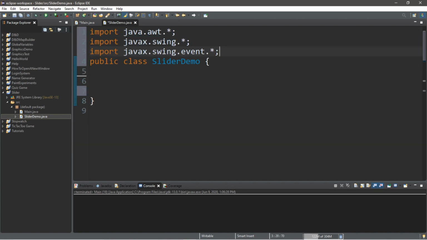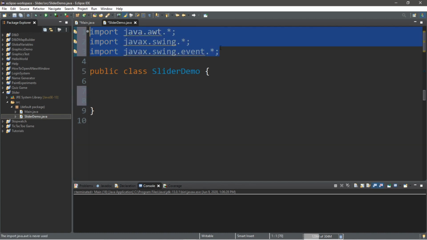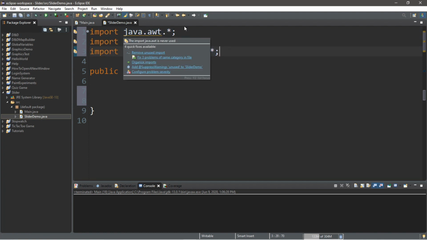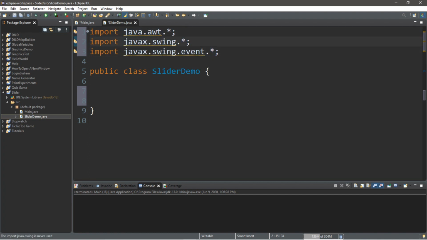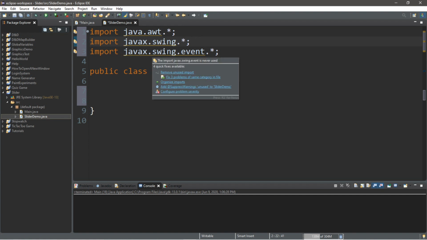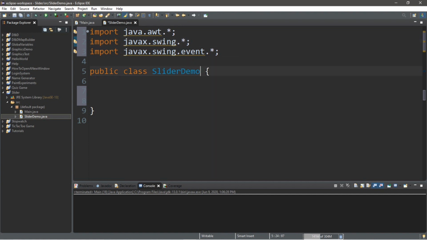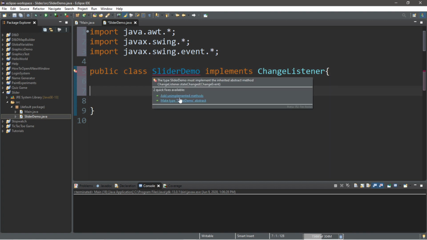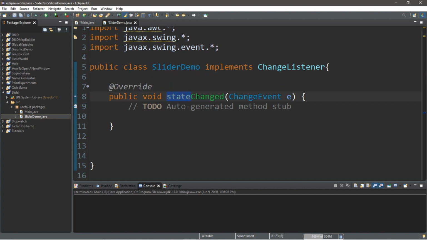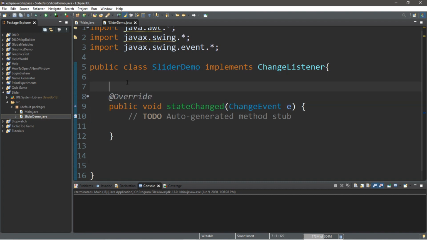We're going to need a few things to import, so make sure you have these three imports: java.awt.*, javax.swing.*, and javax.swing.event.*. Now with this class, we're going to implement the ChangeListener interface. So next to our class definition, we're going to type implements ChangeListener. Then with our slider, we can actually update something whenever we make a change. Now we're going to add an unimplemented method, and it's going to be stateChanged, but we're going to save that for the very end.